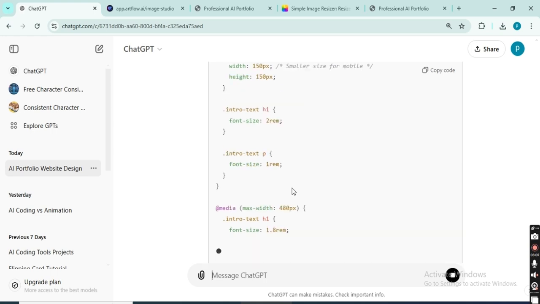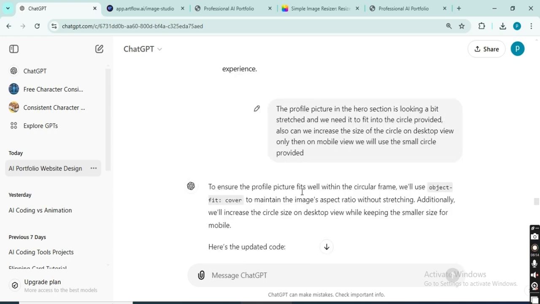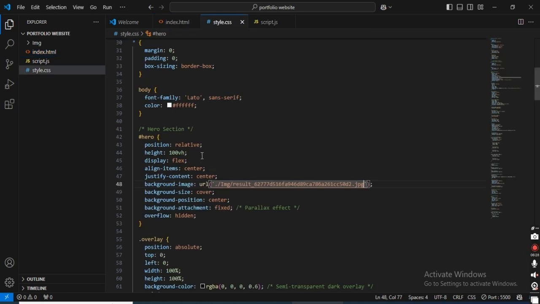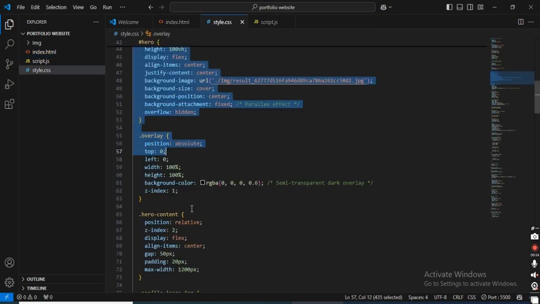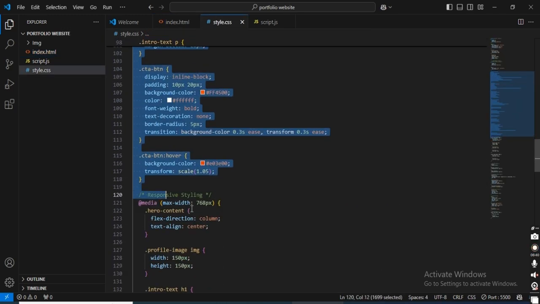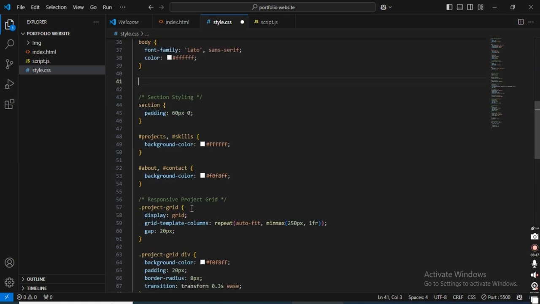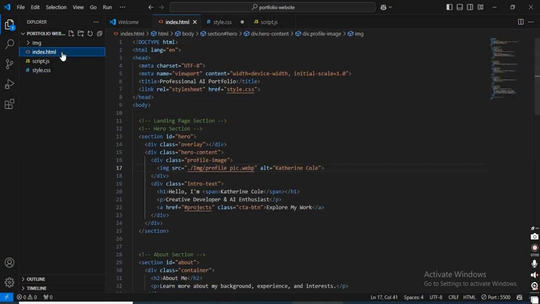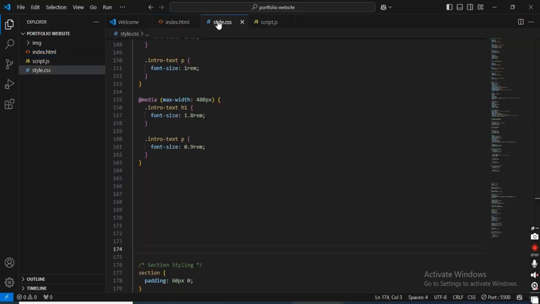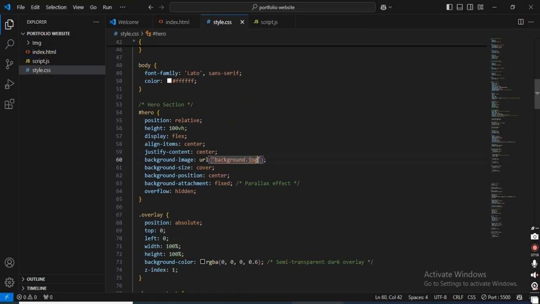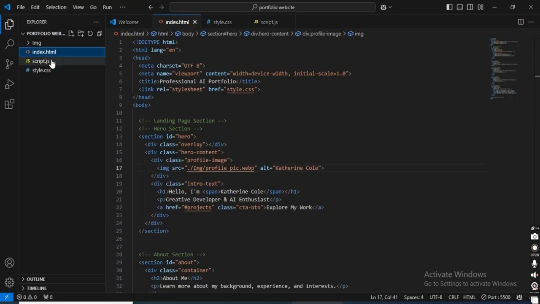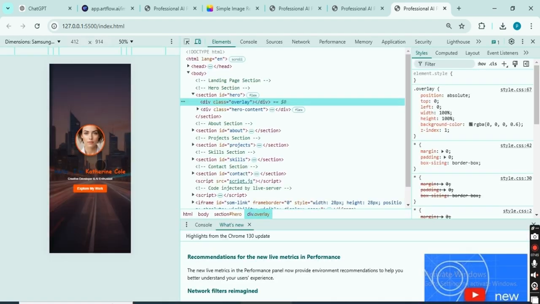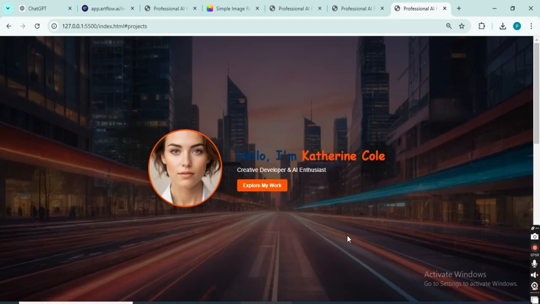We'll then copy this updated code and paste it into only the hero section of our website files, focusing on this part for now and avoiding changes to other sections. So, we'll highlight the hero section code in the HTML and CSS files, replace it with the new code, and then preview it in Live Server. Now everything looks beautiful and is ready to go. Even when we preview it on mobile, the design looks great, and the profile picture circle is the perfect size.